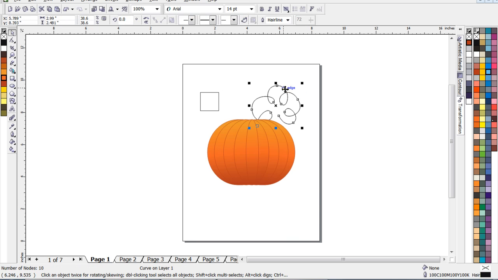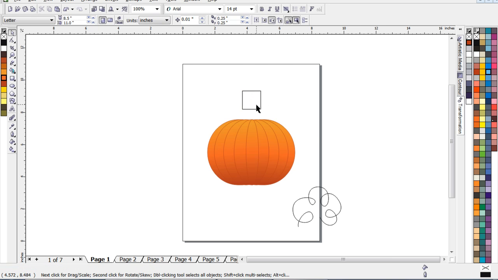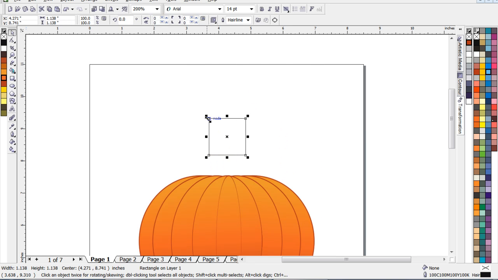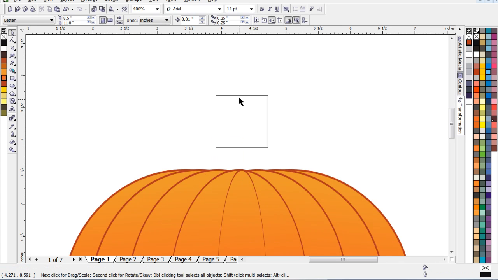I'm going to click on this squiggly line and move it out of the way for right now. Bring the box over on top of the pumpkin, and I'm going to just kind of shrink it down a little bit. And all these are mouse commands. We haven't really touched any menu items right now. It does about the size I think I would want for a stem.